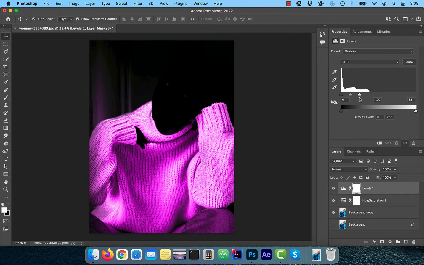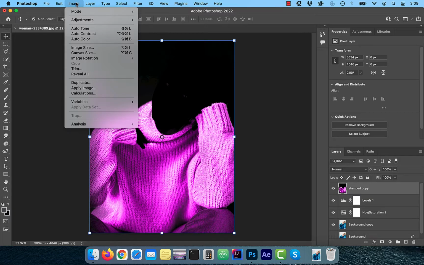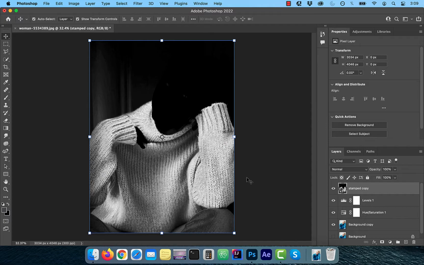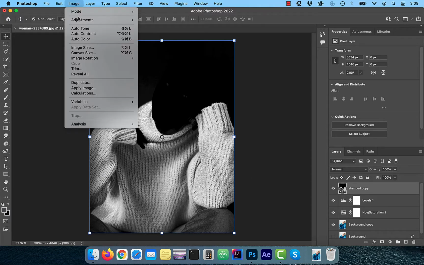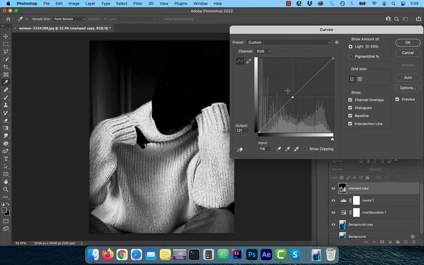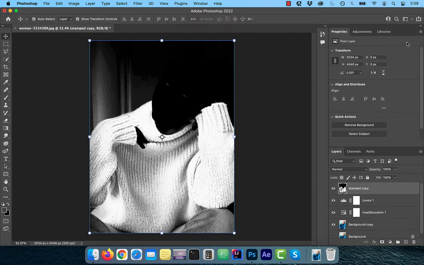Now hold Command, Option, Shift and press E to stamp a copy of all visible layers. Click on Image in the top menu and choose Desaturate from the Adjustments dropdown. I'm also going to use Curves from the Adjustments dropdown to increase the contrast further. This is required because we're going to use this black and white image to create a selection soon.